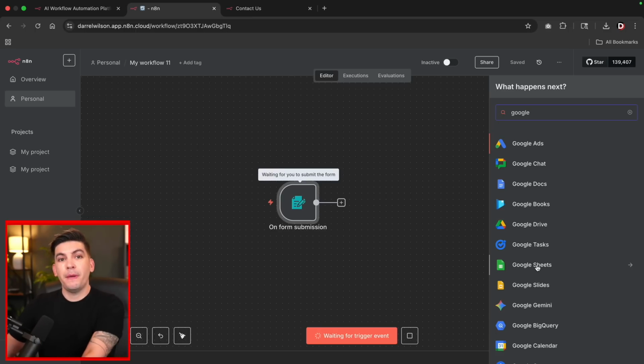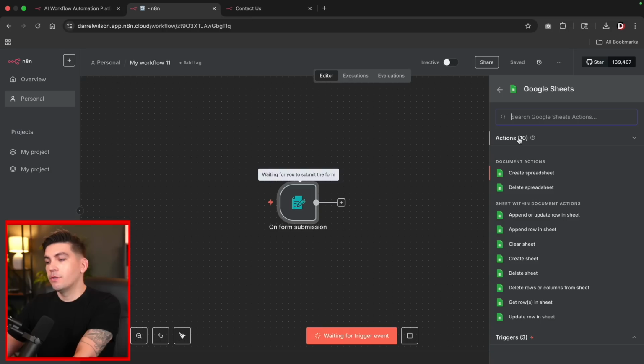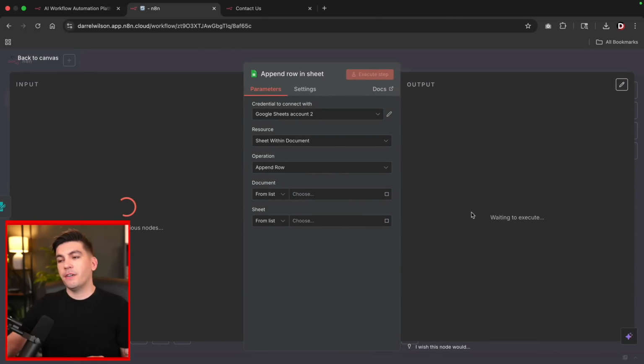But for now, let's stick with the basics, and we're going to select Google Sheets. So the next thing is, okay, what do you want to do with Google Sheets? Well, I want to click on append row in sheet. Essentially what I'm saying here is I want to add all the contact form information from my contact form onto my Google Sheets. The next thing we're going to do is open up Google Sheets.